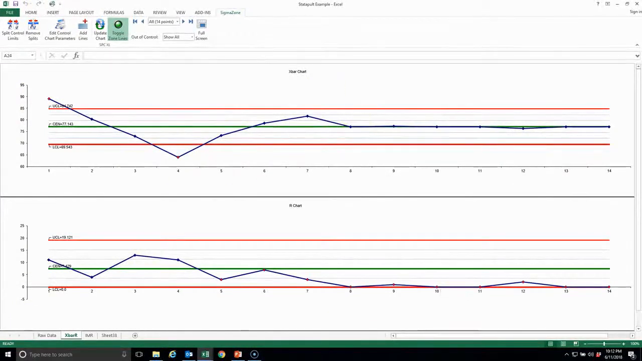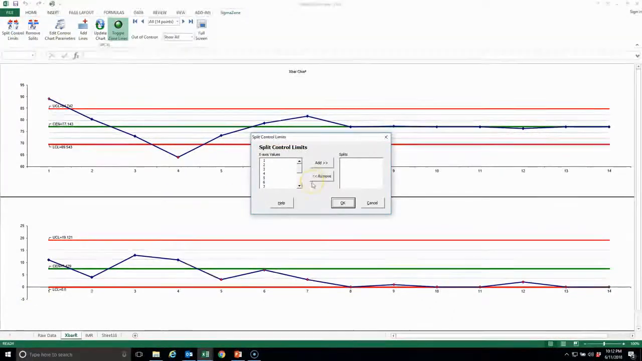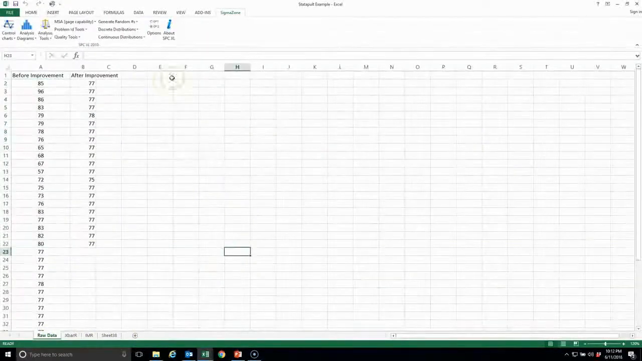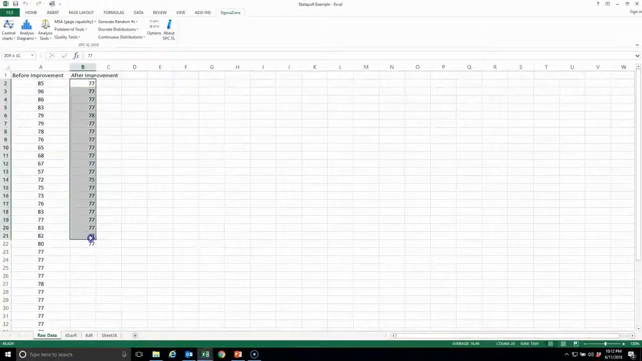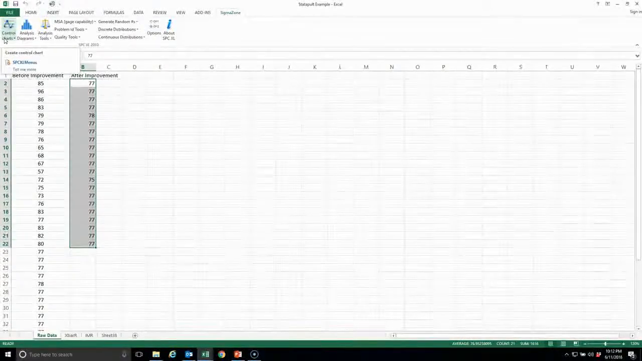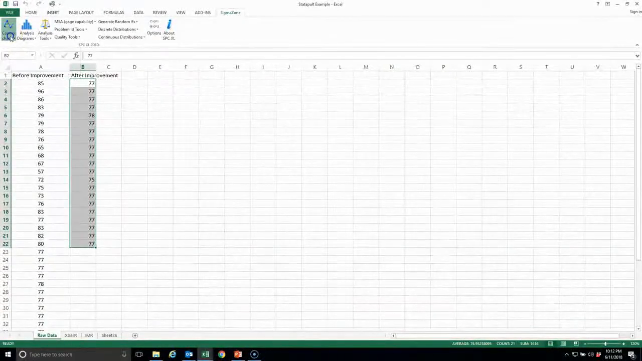So we are going to split the control limits at point number 8, because that's the first of the next set of data. And we do that, and everything is so tight, the control limits are so close together, you can barely see what's going on here. So what we're going to do is go back to the raw data, and we're just going to take the second set of data and look at that by itself. That'll allow us to blow it up a little bit more on the screen.